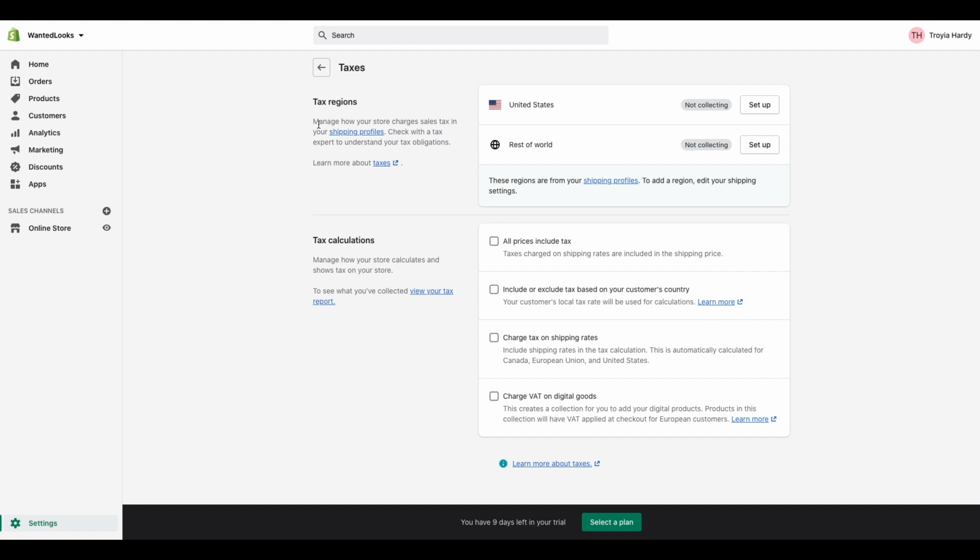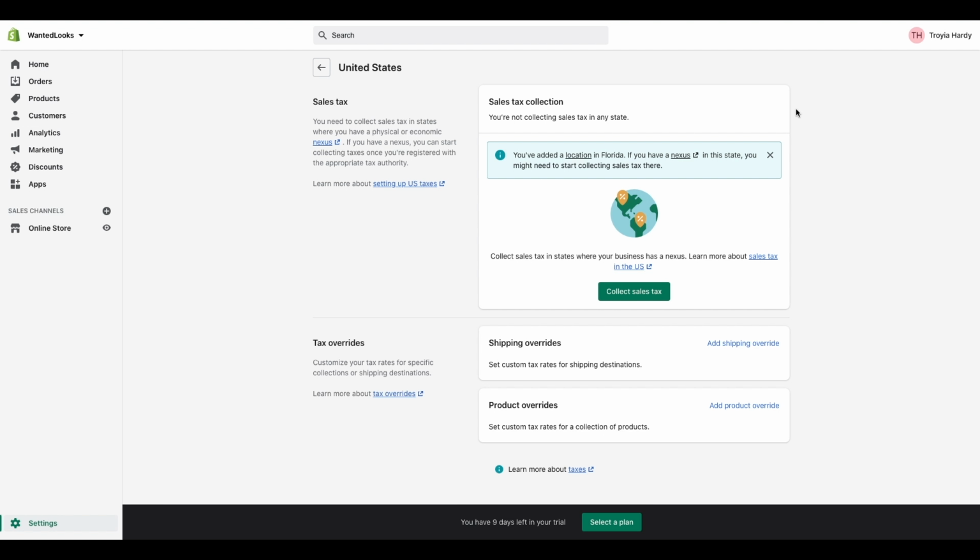So you have your tax regions. And then down below, you have your tax calculations. So you can collect taxes in the United States and you can also collect taxes in the rest of the world, depending on, of course, where you are located. So right here is going to be your setup. You have your sales taxes. Right now, I'm not collecting sales taxes in any state.